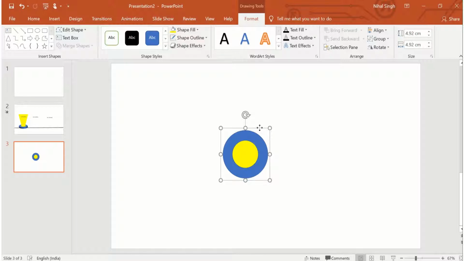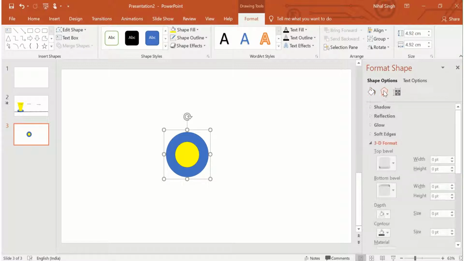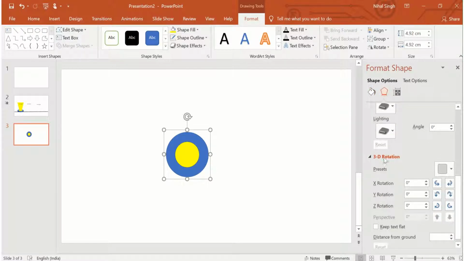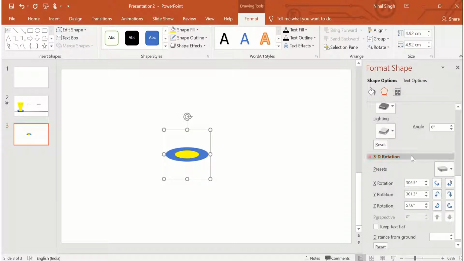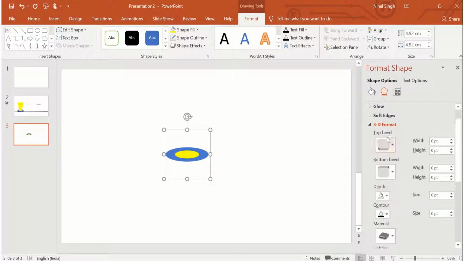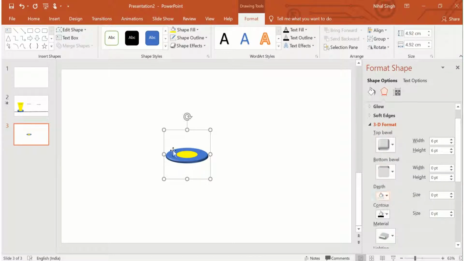Now we will go in the format shape. From here we will go in the effect option, and choose the 3D rotation part. From here we will go in the preset and choose the top preset. Now in the next option we will go in the 3D format part. From here we will go in the bevel option and choose the round bevel. This is mainly done so that it will give a round effect to it.